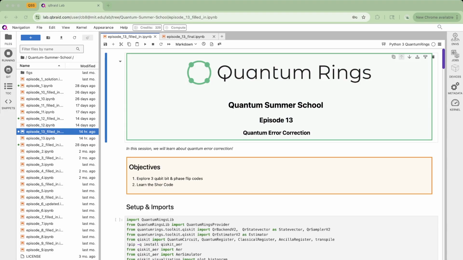So now we're going to move over to the coding notebook, where we're going to briefly talk about this code again, and then we're going to talk about turning this into a phase flip code, and then also talk about the 9-qubit Shor code.